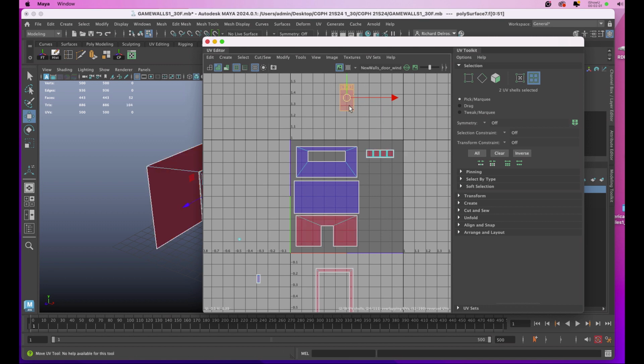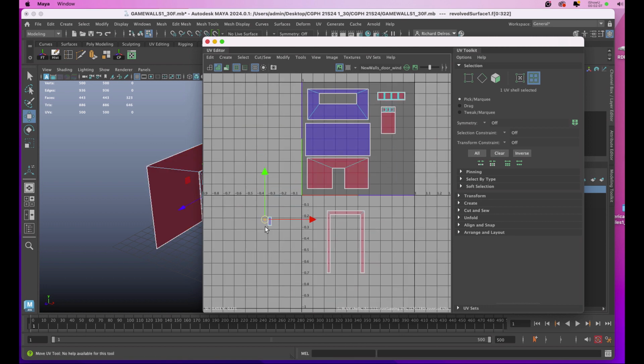Marquee selecting anything with more than one piece. In this case, that was the door. And with the doorknob and the little plate for the doorknob, I'll just marquee select both of them, and I'll put them someplace out of the way. Selecting the frame, I'll put that here, and I'll scale it down.